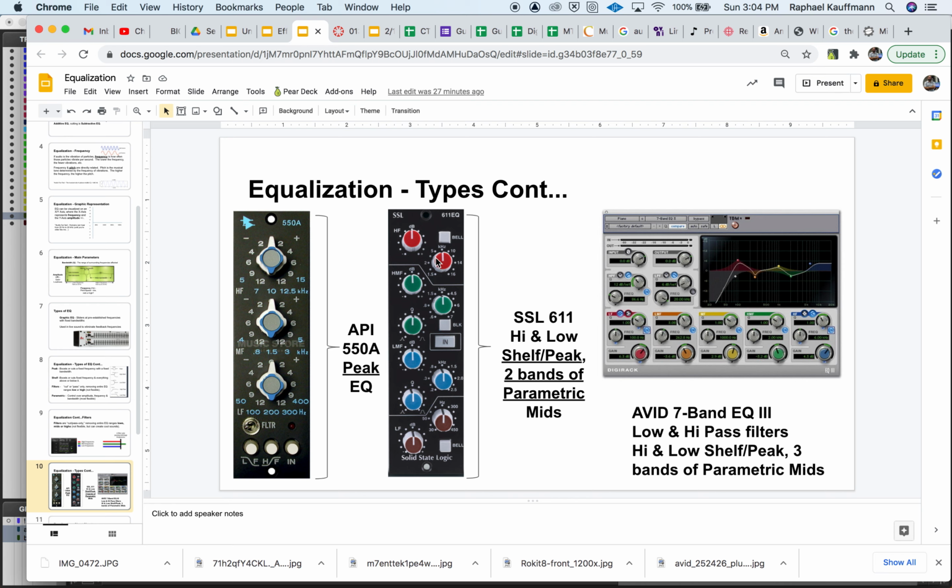So the high frequencies are shelf or peak. The low frequencies are shelf or peak. And the low mids and the high mids are parametric. So you have your amplitude, decibels, that tells you that it's amplitude, your frequency, because you see kilohertz, and your bandwidth, because you see wide or narrow.